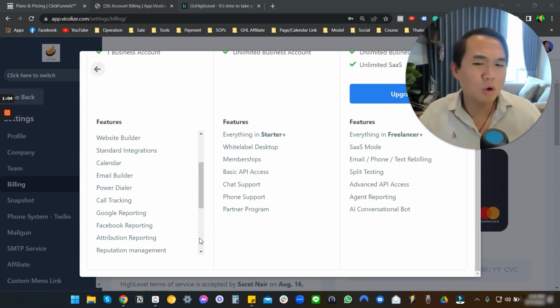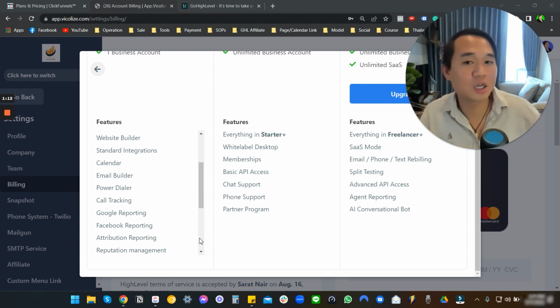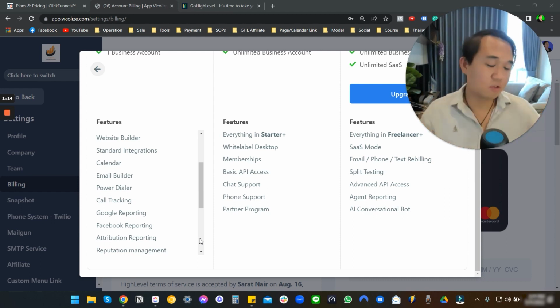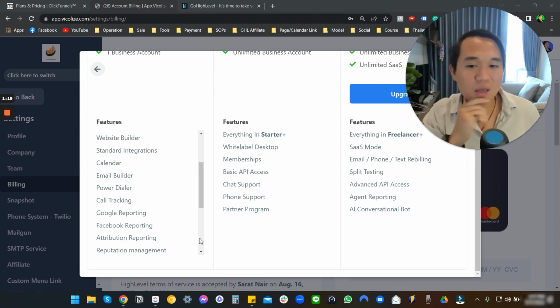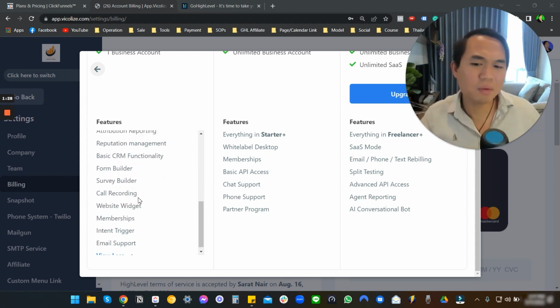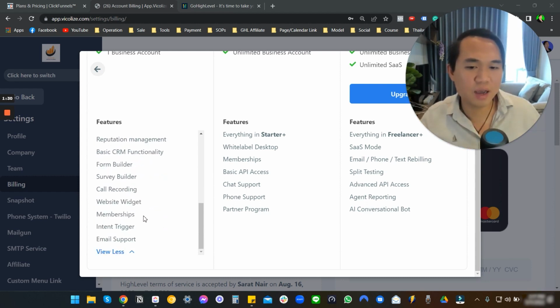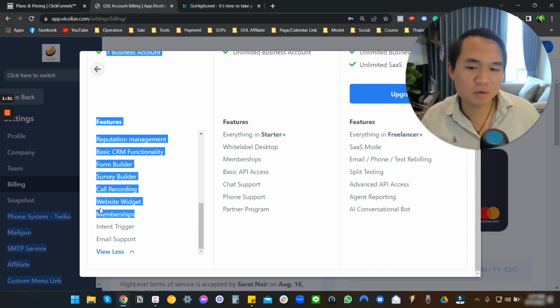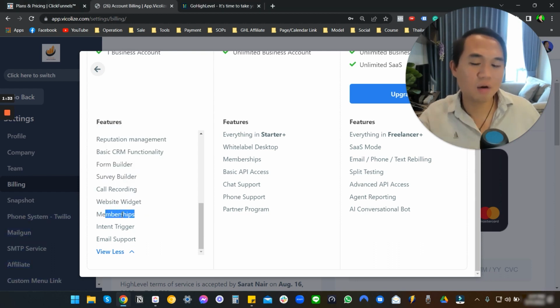And if you don't know what all these words mean, this fancy technical jargon, if you don't know what power dialer or call tracking really mean, make sure that you check out our channel. We have specific playlists to walk you through what each of these features means. We have a category where we make videos about GoHighLevel itself, email builder and all that stuff. And membership is actually part of this plan as well.